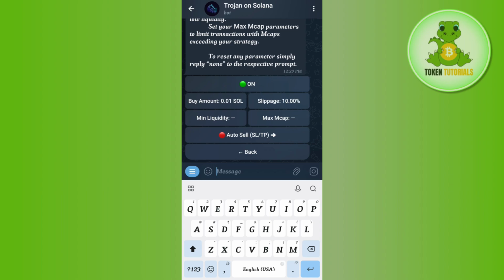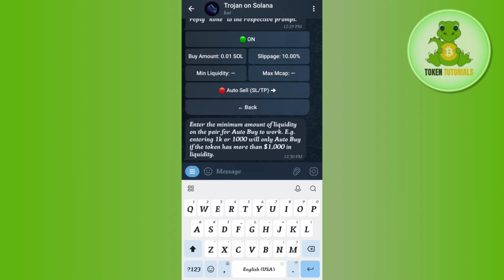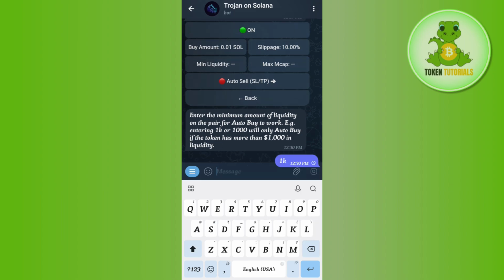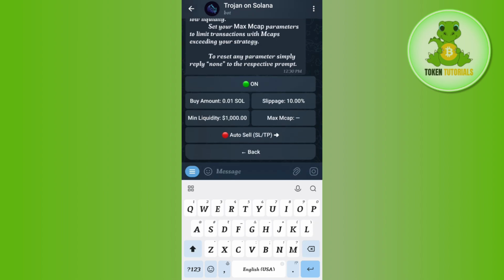Next we have the minimum liquidity. You can choose minimum liquidity and the maximum cap that act like a filter when you are trying to auto buy any of the tokens. The supported format is 1000, 100k, 10 million and 1 billion, etc. You just have to select the minimum liquidity from here. If I tap on minimum liquidity, it is showing you that you can add these types of entries. So let's say I set it as 1k. I'm going to type it over here, and it has selected the minimum liquidity.